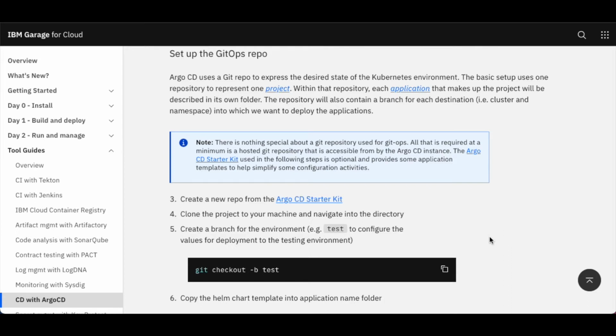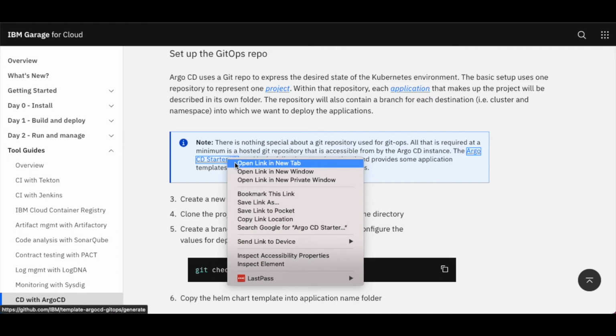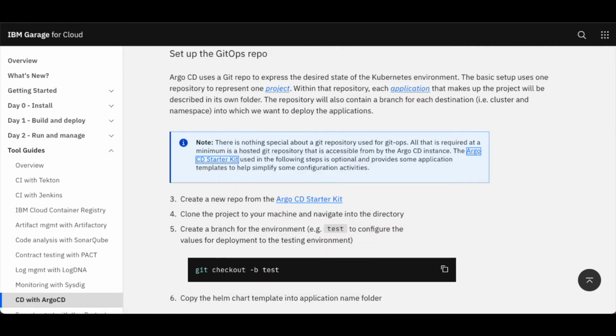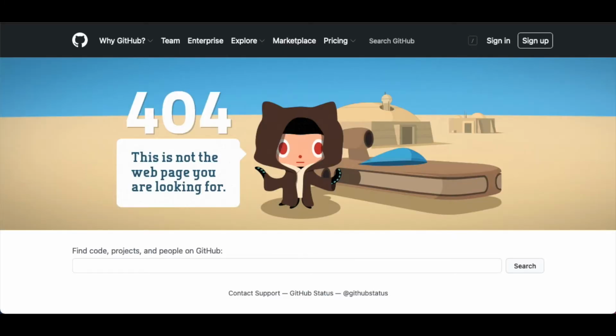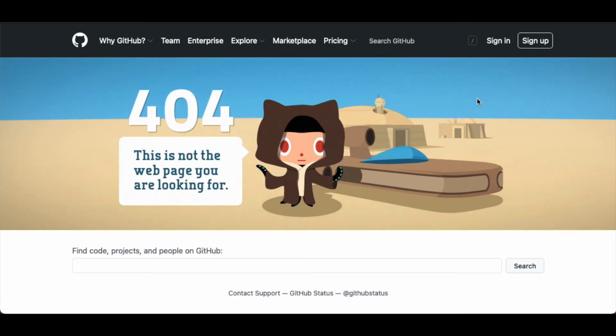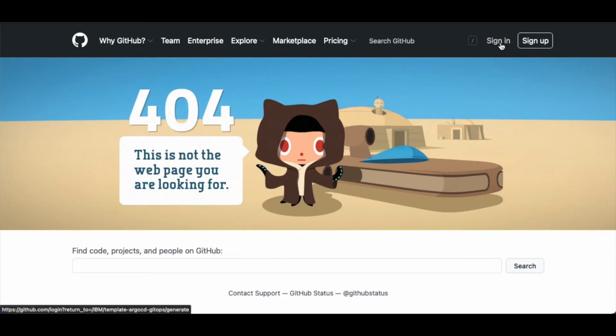First, we will create a GitOps repo using the Argo CD starter kit. Click on the link and it generates a repo from the template. Note that you have to be signed into GitHub to generate the repo, so if you see this 404 error, sign in and try it again.